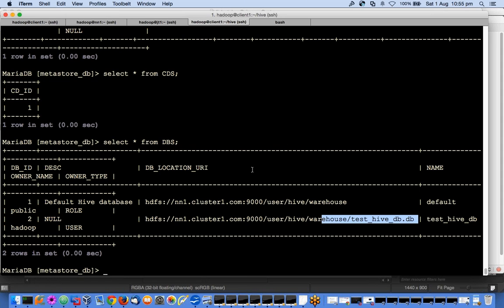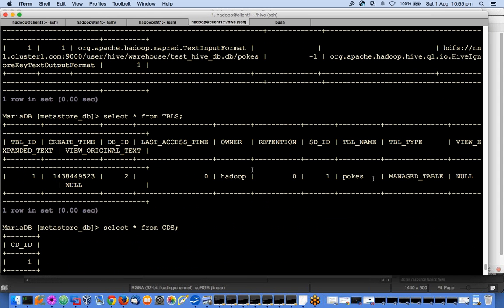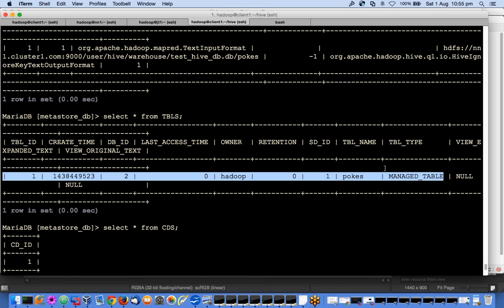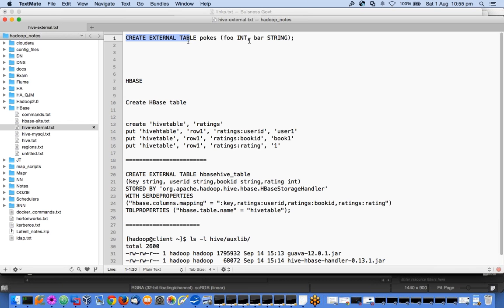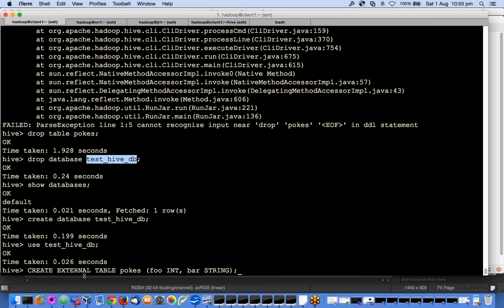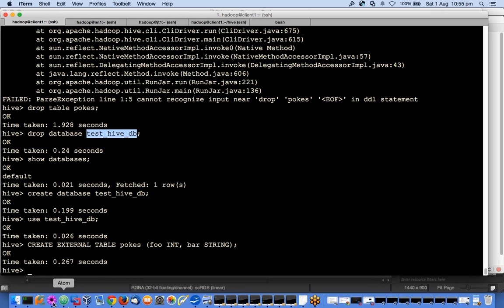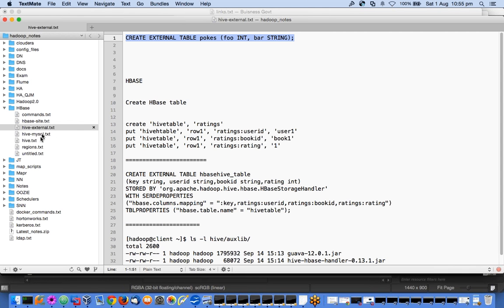So I was showing you here, it is a Hive managed table, means Hive is managing it. Now I will create a table. I will put a keyword in front of it saying external. So now Hive knows this table is external to me. I will upload the same data again.